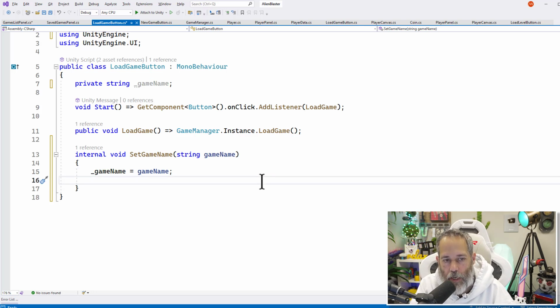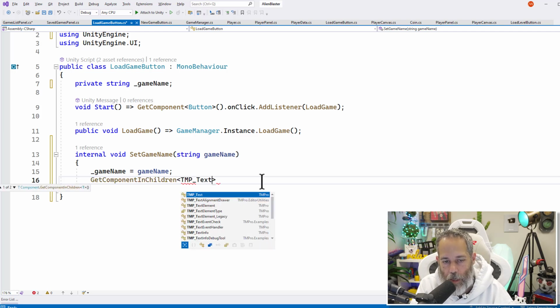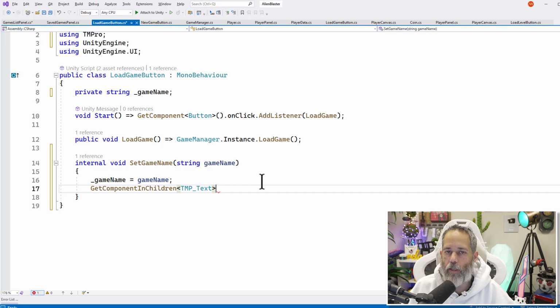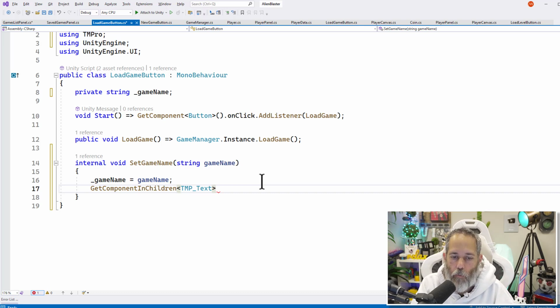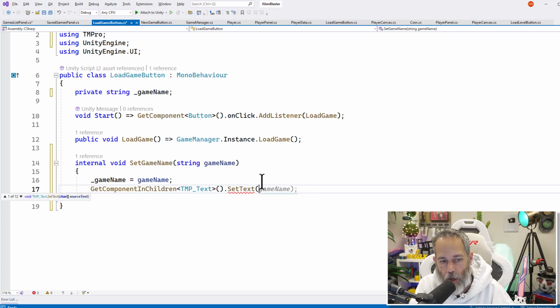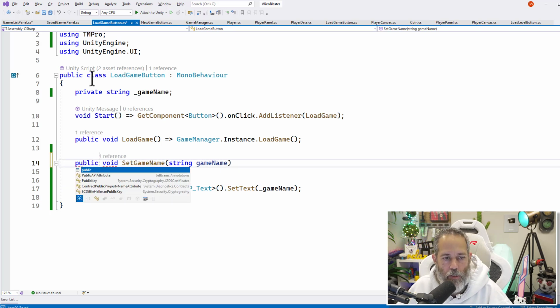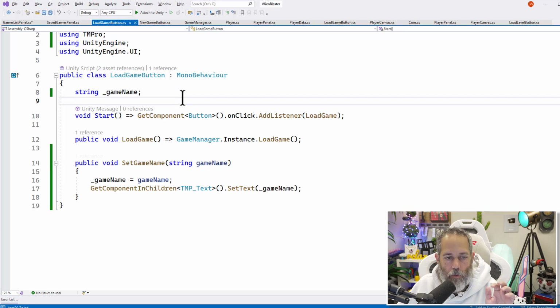And then let's update our TextMeshPro text. So we'll say GetComponentInChildren TMP_Text. That's going to be the text object that's a child of this button. And then we need our open close parentheses to get the object, and dot to reference a property or a method. We want to reference the SetText method and pass in our game name. So now we're saving off the game name in this method, which is why we used a method instead of a field or a property, and then setting the text here. I'm going to change this to be public just so that it matches, and get rid of this private keyword that I don't need so that we're consistent.